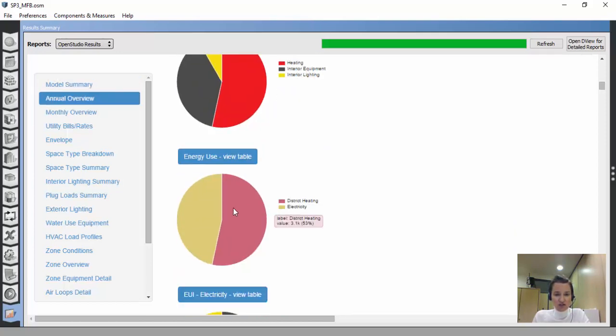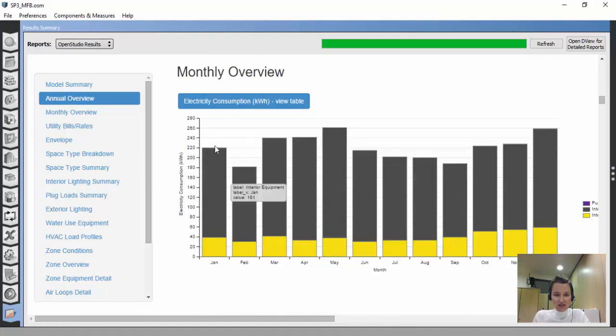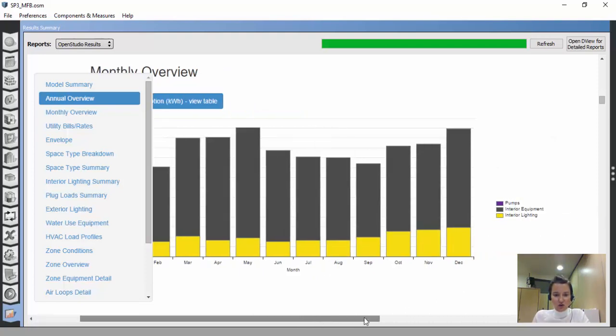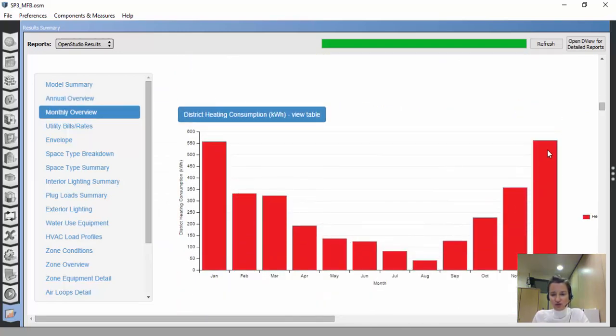and interior equipment. This, the disaggregation by energy fuel between electricity and district heating in this case, the distribution for the electricity between electric equipment in gray color and lighting in yellow. We can see here the distribution of energy use by month. You can see the distribution between lighting and electric equipment through the whole year. Here you can see the distribution of energy use related to the district heating.